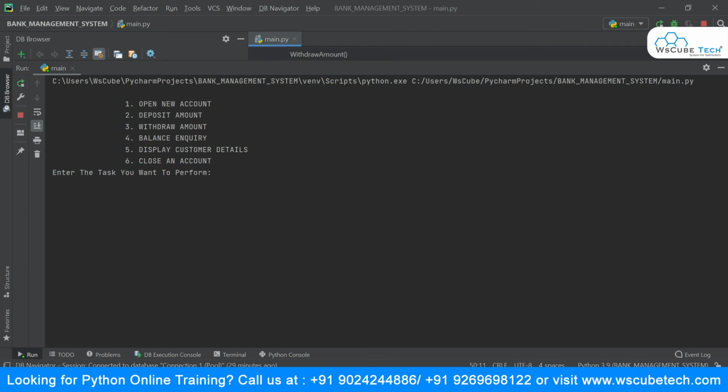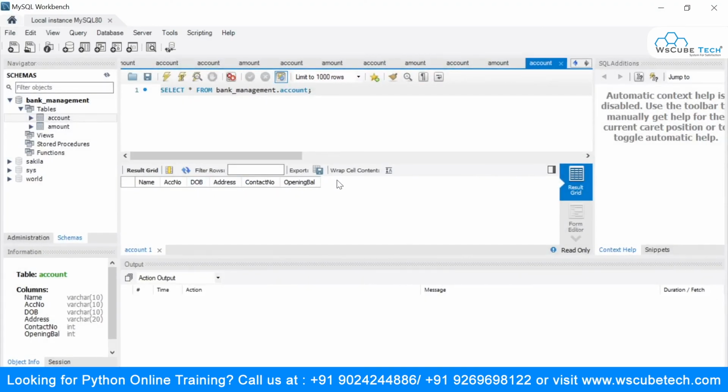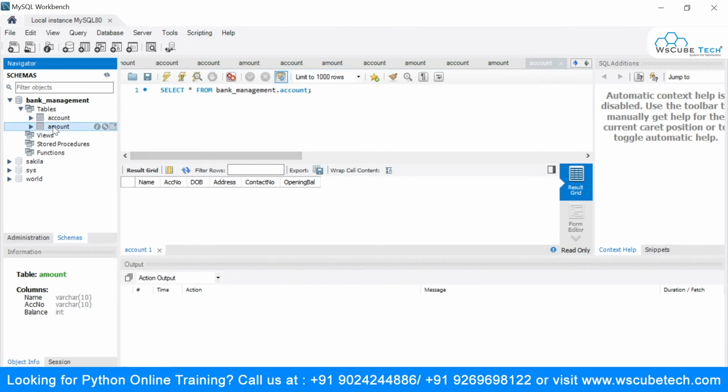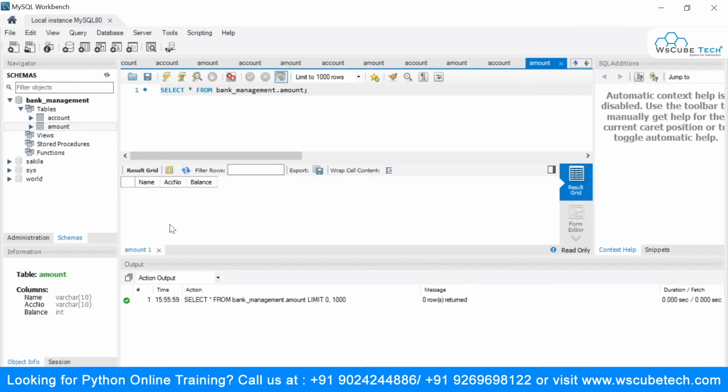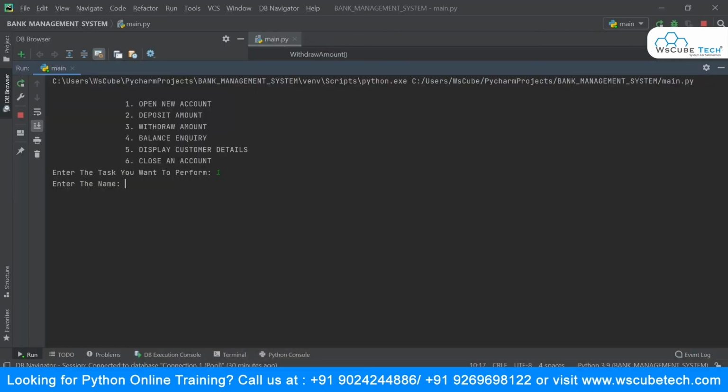Now, for example, a customer wants to open a new account. So say I enter one over here, because now we are going to enter the records inside our table with the help of PyCharm. Initially you can see that we have no records inside our table. Now we want to add the records, so we are saying open a new account.